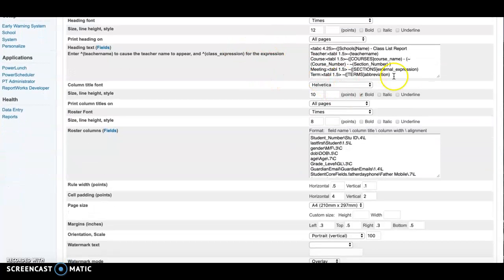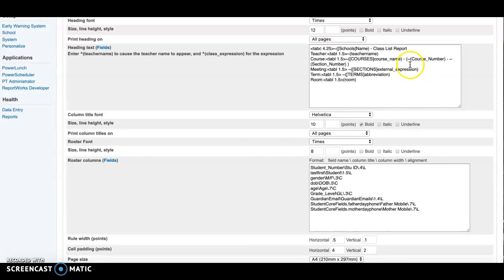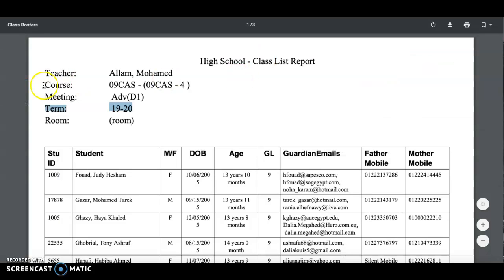If we're going below a little bit, there are 2 important sections that will help to build the report. The first section is the heading section. In this section, you should add all the information that will be printed on the top of each class list. So in my example, I have included the school name, the teacher name, the course name, course number, section number, also the expression, the term number, and the room number. So at the end, this will look like this heading.